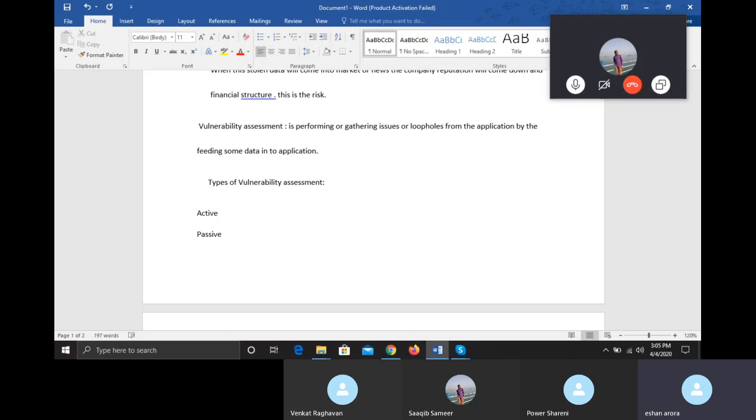So for vulnerability assessment, there are two ways. One is automated, where there are a few software tools to automate these things, like Acunetix and Burp Suite, which we will be doing in our further sessions. The second is manual.